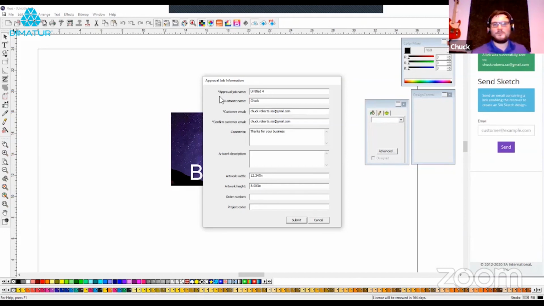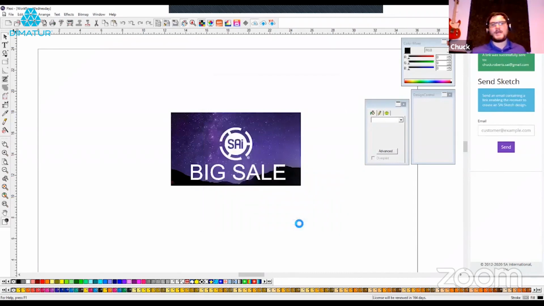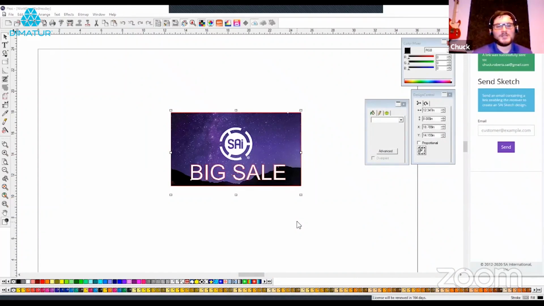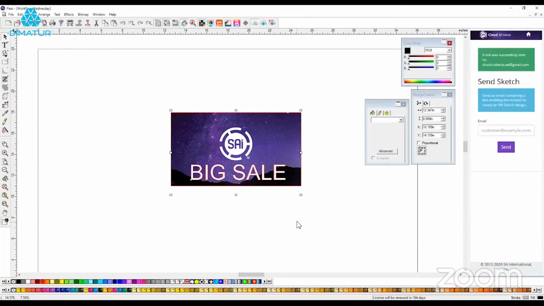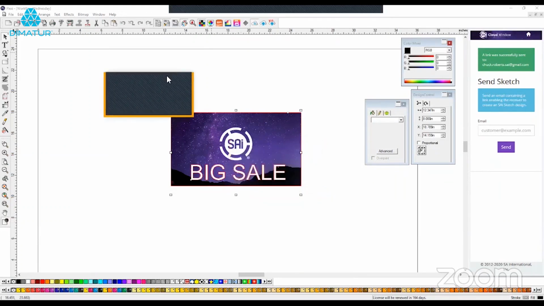You can also put in an approval job name. We'll just call this one Workflow Wednesday. So upon hitting submit there, it does upload a Flexi file to your cloud account first, and then it will send a PNG preview in a web window with some tools that we'll show here in a moment. So the customer gets an email that says, you've got an artwork approval from sign shop X, Y, or Z.